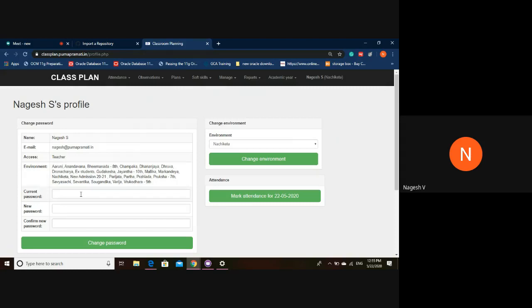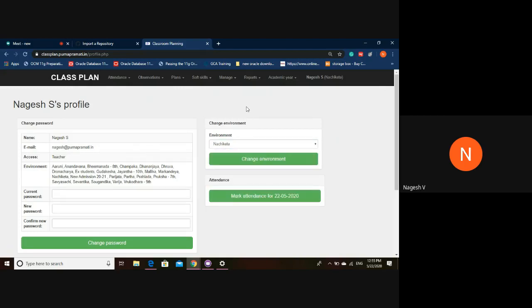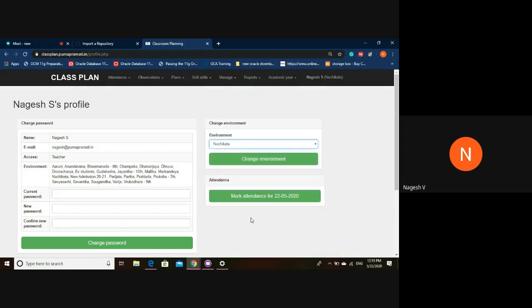They can change the password. This screen is only for the teachers, not for the parents. And on the right side there is a change of environment. As I already told, a teacher can handle one or more environments. Here also they need not log out and then log in for the change of environment. They can just access it over here, and the list will appear, and they can access the environment.